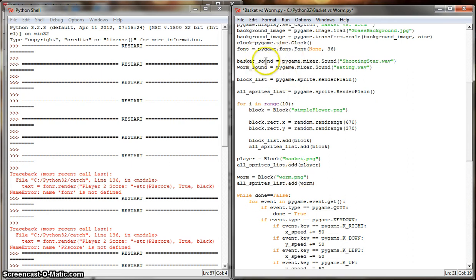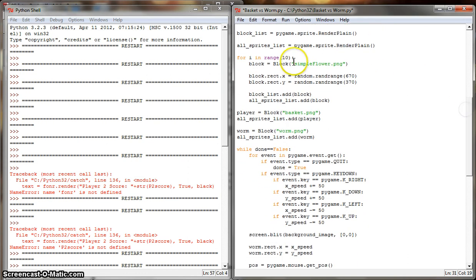These are two sounds that I use. One is for one of the players, the basket player, and the other one is for the worm player. Yeah, this is the list for sprites. This is only creating 10 flowers for the beginning.